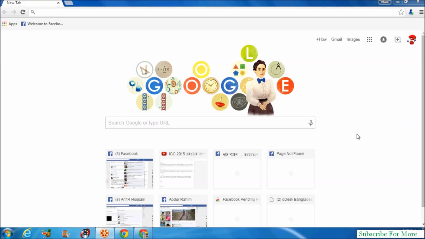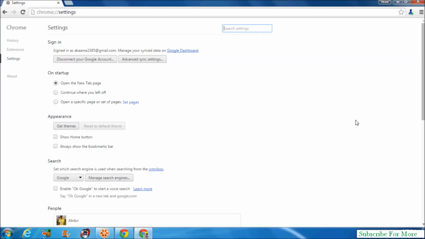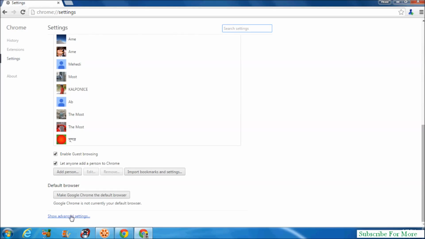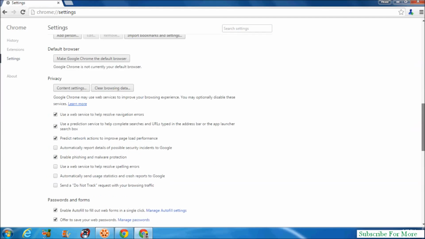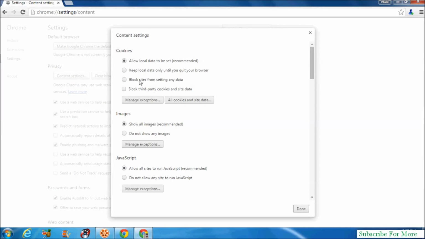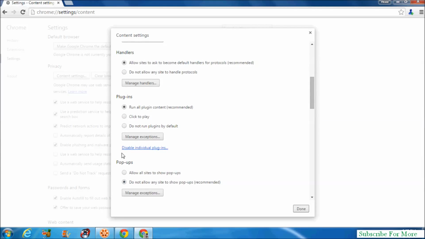Simply click on your Google Chrome browser customize icon, click on settings, and scroll down and click on show advanced settings. And here in your privacy tab, click on content settings. After that, scroll down and click on disable individual plugins.